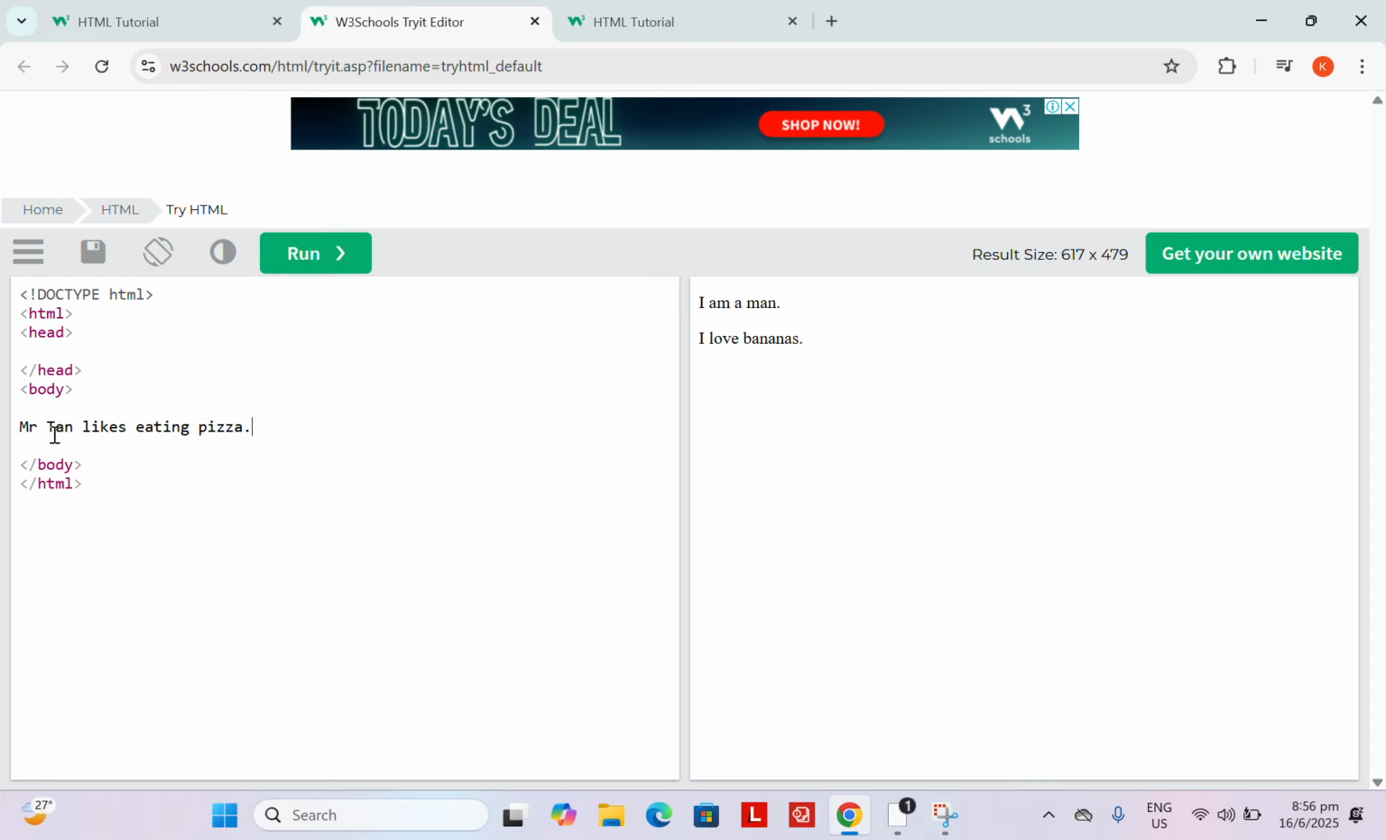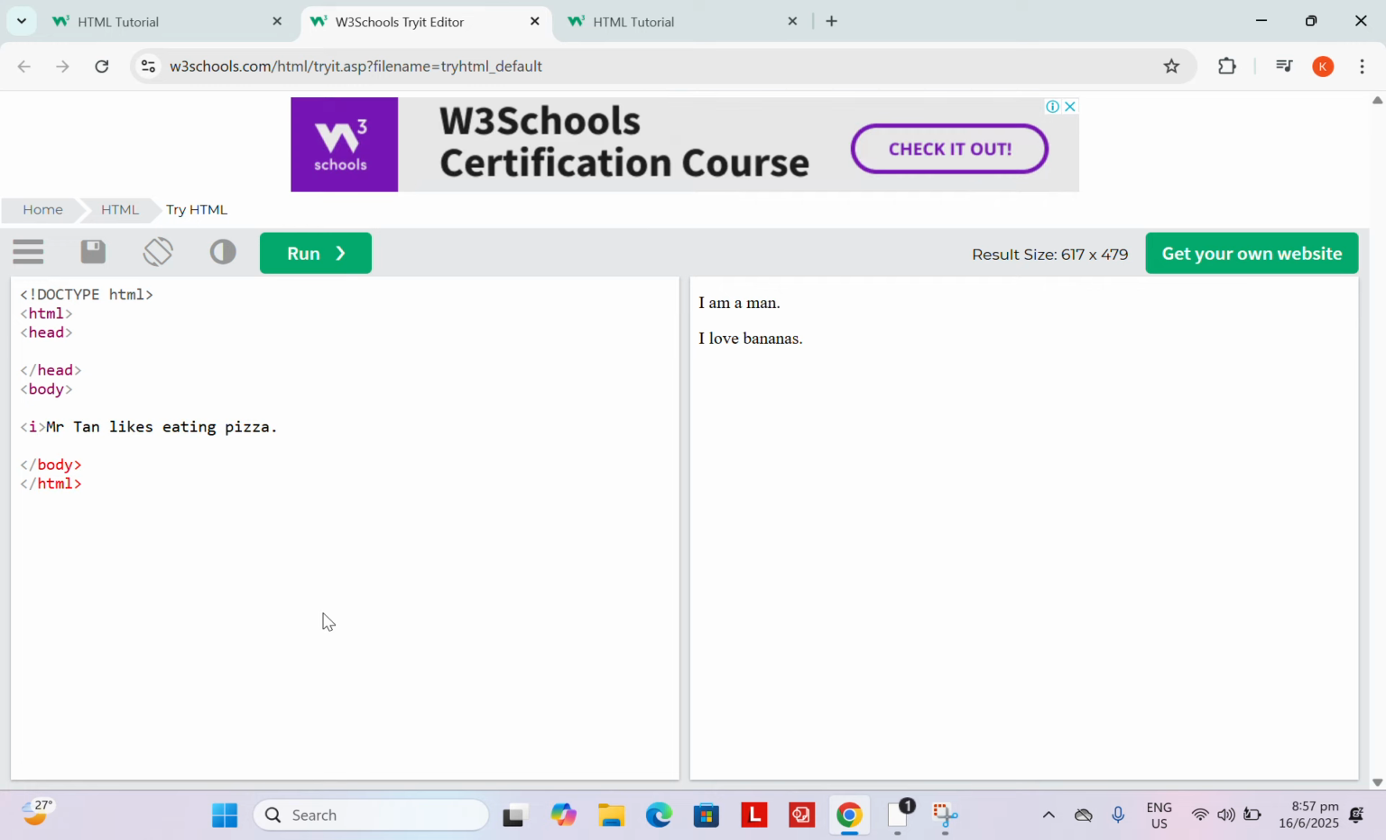I want to emphasize on Mr. Tan. And you know, in books, whenever they want to emphasize something, they italicize it, right? I don't know what it's called, but they do that, right? So, do this, and whatever is inside, boom, you will see it will be in italics, right?